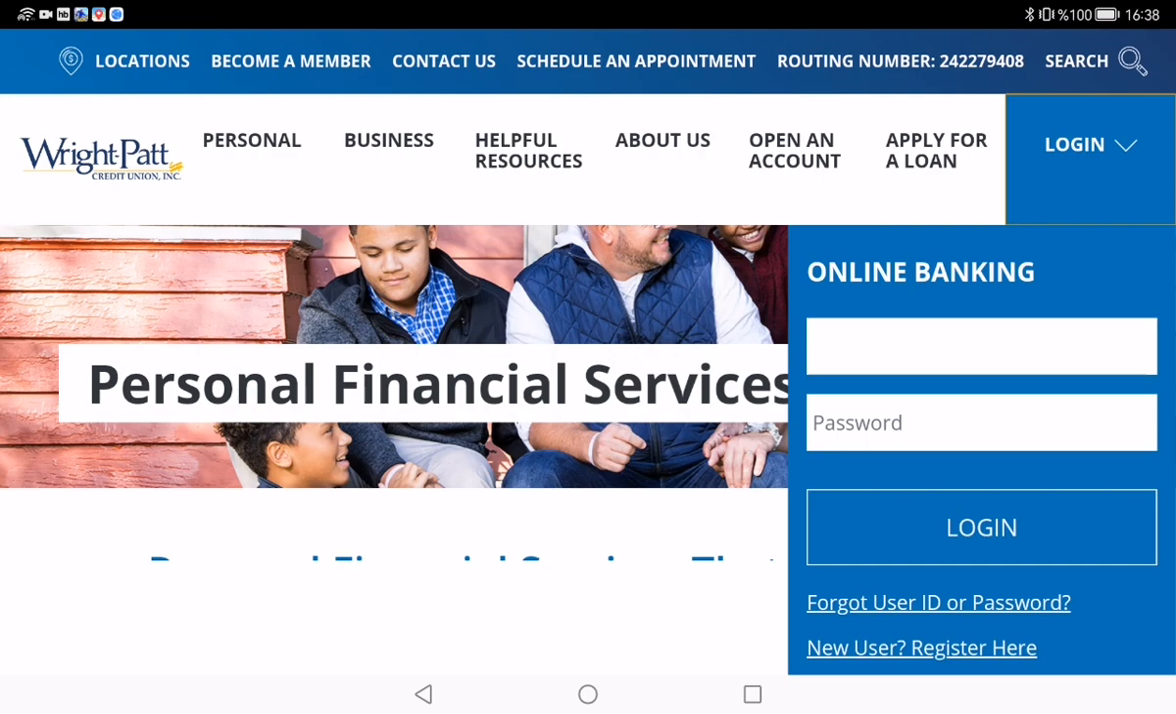So you need to type your information here, and you need to type your password. But if you don't have an account on Wright Patt Credit Union, you need to click the new user button, the register here button. But if you are already a member of Wright Patt Credit Union, you need to type in these white blanks. And if you forget your user ID or password, you must click the forgot your user ID or password button.